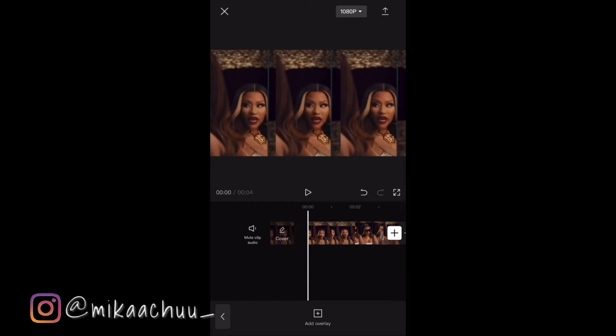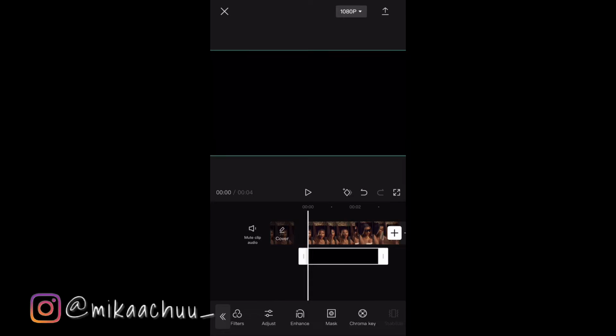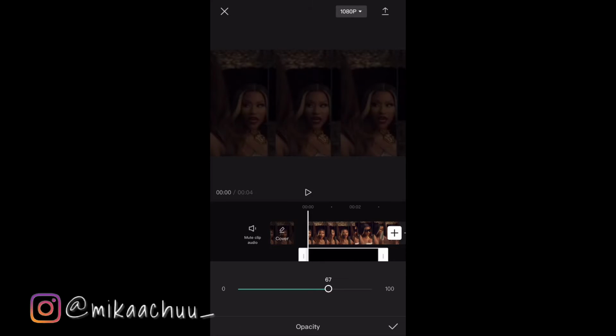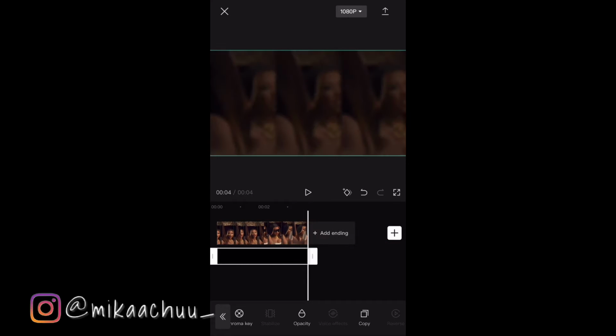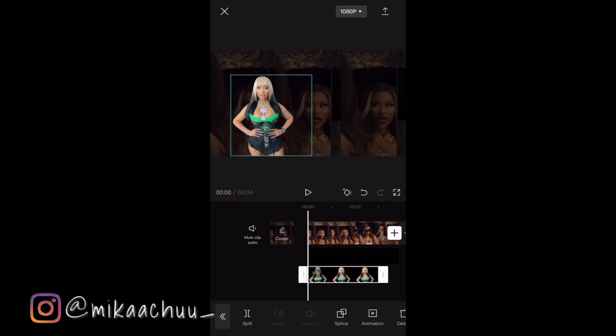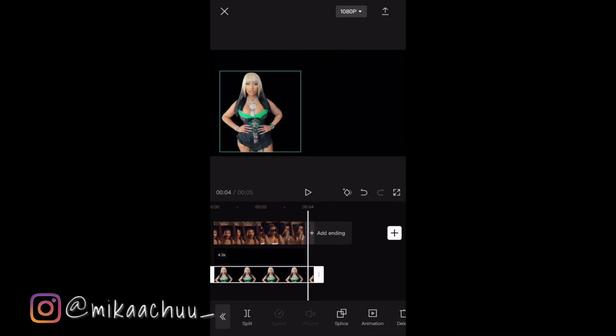Then I went to add layer. That's when I chose the black picture, and I matched it inside with the original video that I made. I went to opacity, and I just brought the density down to like 60 something, 61. After I lined that up, I added an overlay, got a picture from my gallery, which is a Nicki Minaj picture. I had to line that up again with the original video I had.